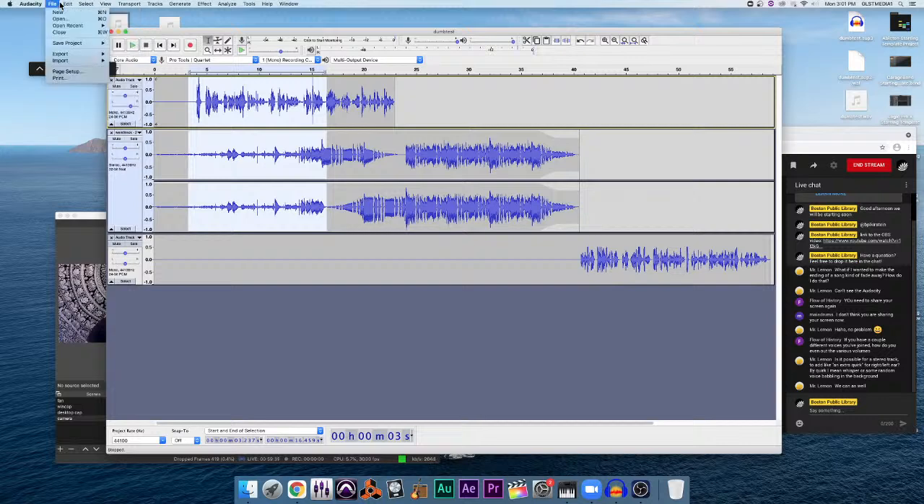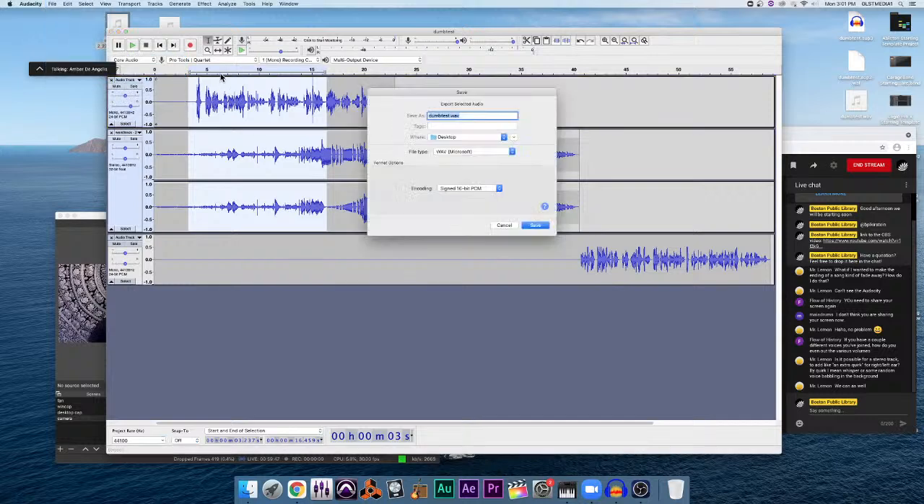So I can do File, Export, Export Selected Audio, and I have those choices again. So this would be like, hey, I'm working on something. What do you think? And you can actually change the settings on this. So you see the quality standard here.